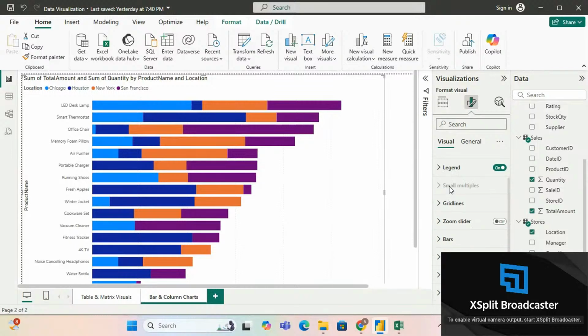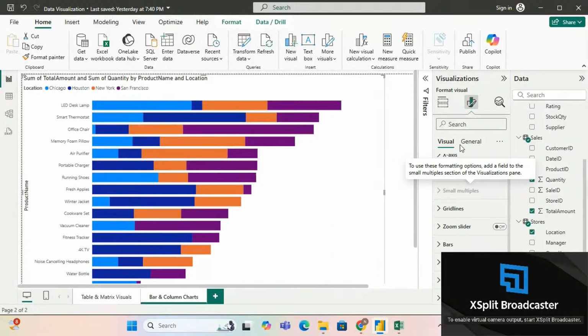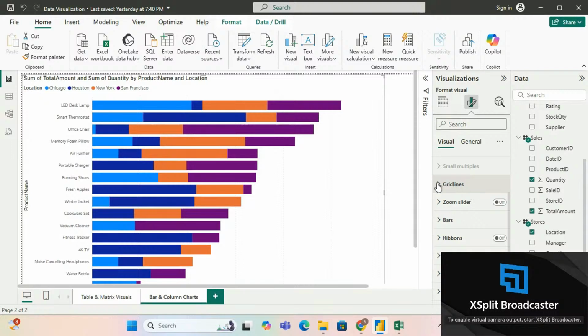Then, next to legend, we also have formatting options for small multiples. But if you see, it is disabled. Why? The reason it is disabled is I did not take any column for small multiples. If I have added any one field under small multiples, for sure I can have the formatting options enabled for this option as well. Then grid lines.